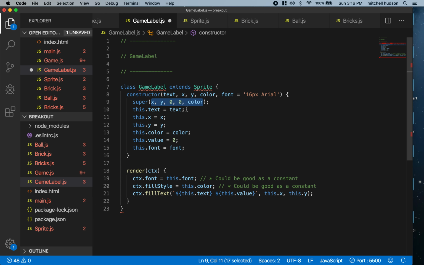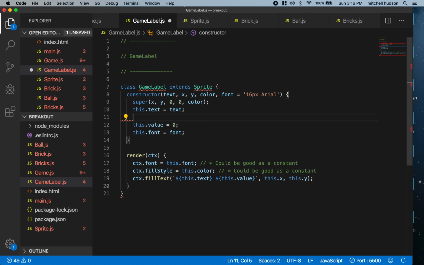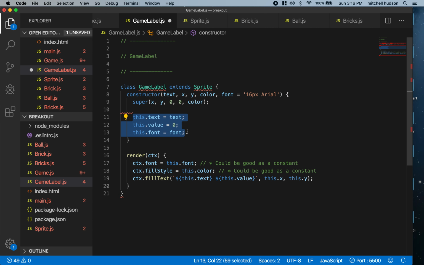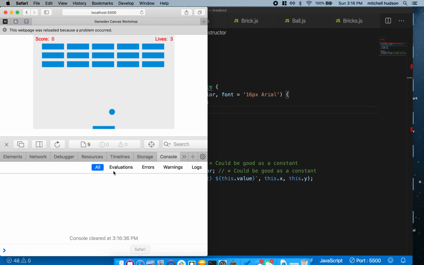Okay, so I'll pass those in, and then that means this X and Y and color properties can go away because they're handled by the superclass. But the game label has these 3 properties here, right? And then it renders itself special, so we'll override the render method by including the render method here. So we'll save that, and then this guy can use the X and Y from sprite. And then we'll take a quick look.